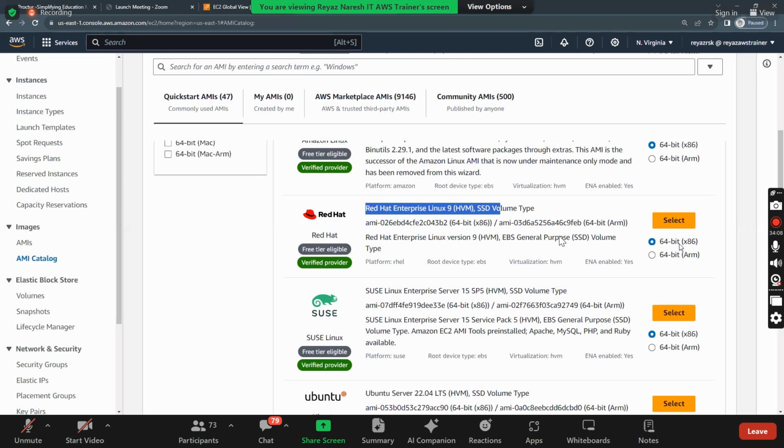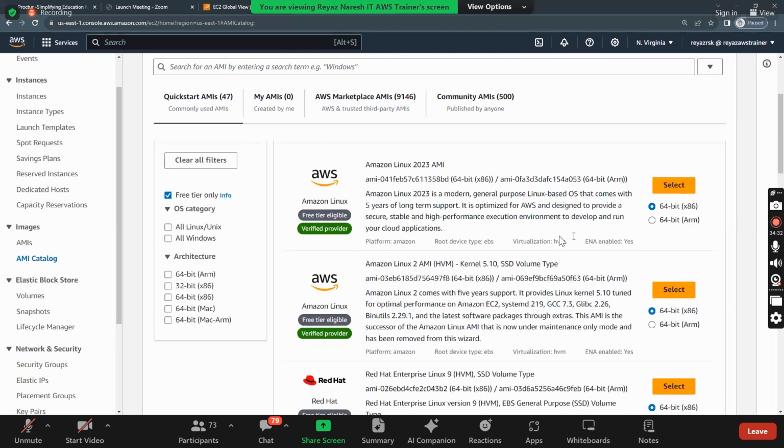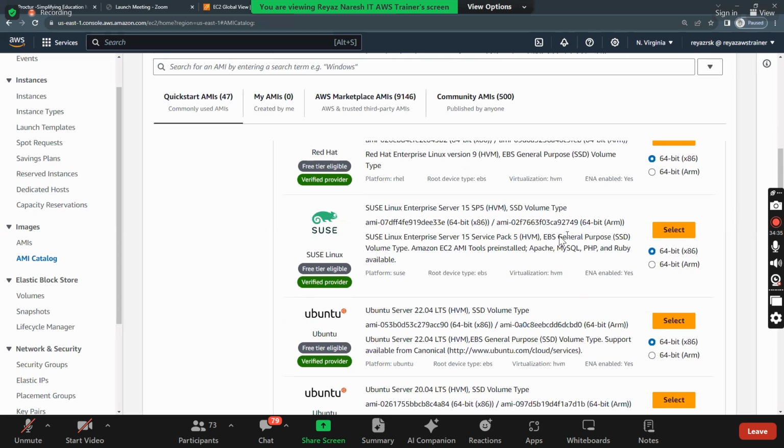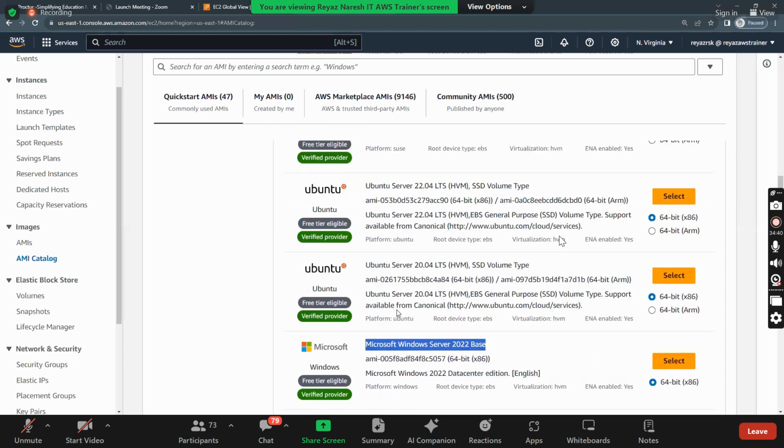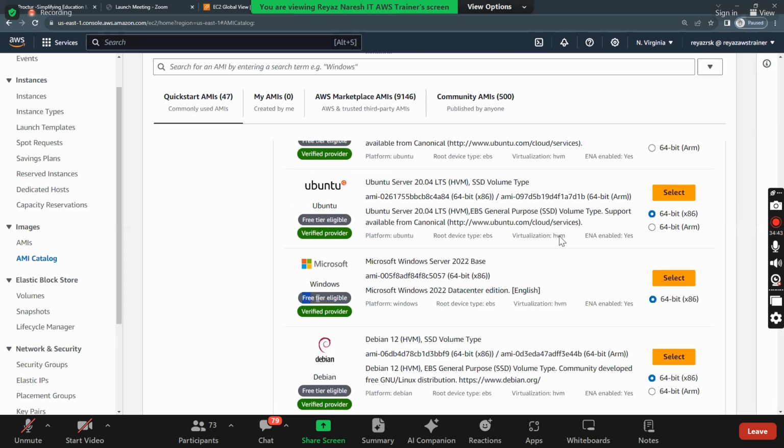There are 2 types of architecture: 64-bit x86 and ARM. No need to go with ARM. You need to select x86 only. By default, it is x86. ARM is related to CPU levels, but no one will use ARM here at the moment. So which one should you use? x86. And this is Linux. If you want to select Windows machines, if you come down, Microsoft Windows Server 2022 Base, the first one, you need to select this. And do you see everything here is free tier eligible?